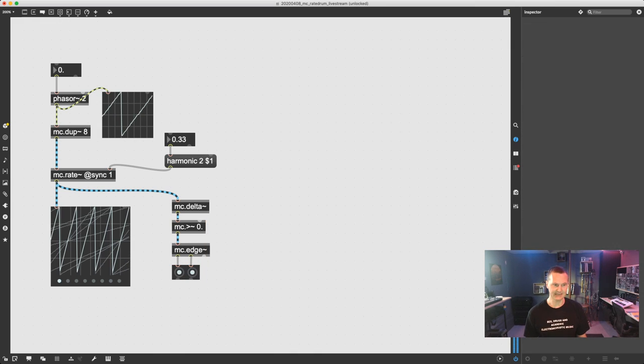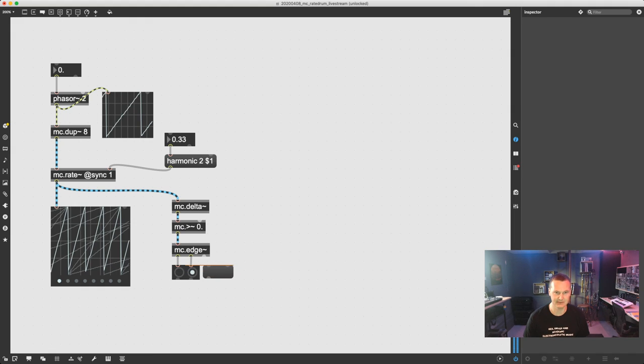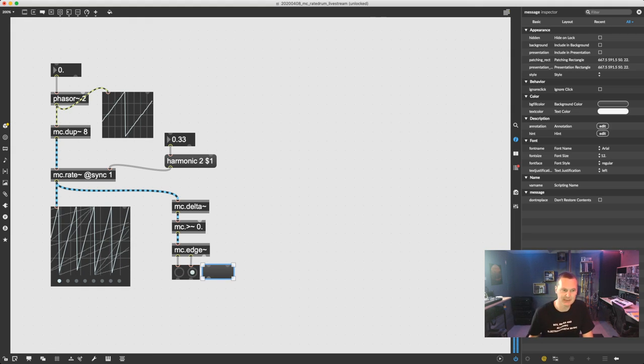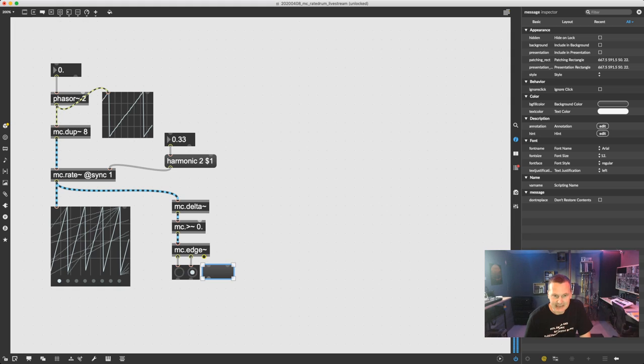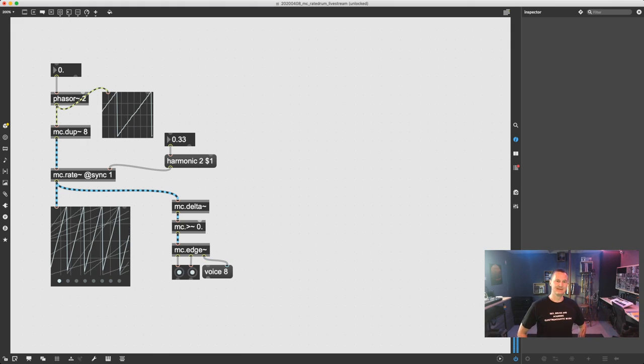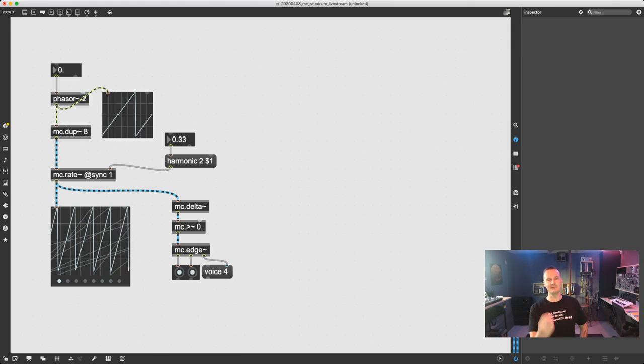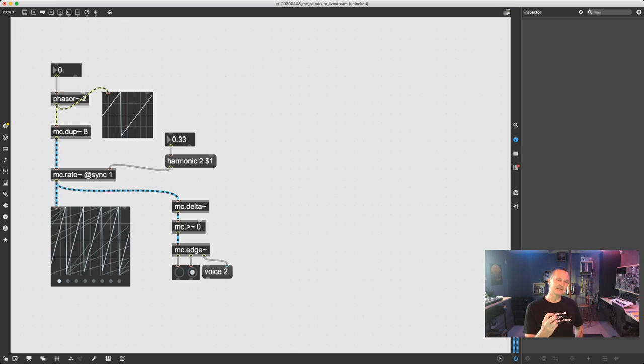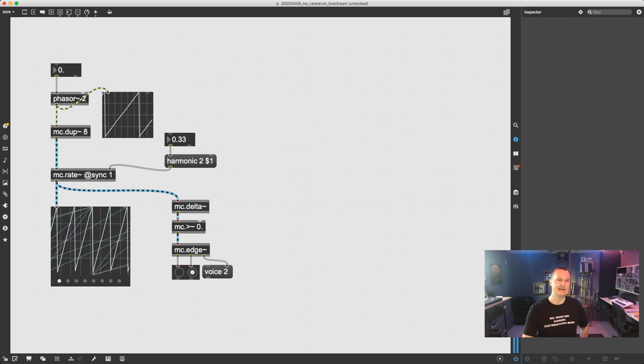What MC Edge is super cool because it gives us a little something extra than your normal MSP Edge. If I make a message box here by typing M on the keyboard and join a patch cord to the right inlet of the message box, it gives us a voice number, which is vital for this patch. We're able to get a voice number that matches a bang.